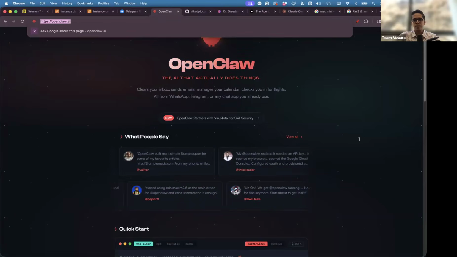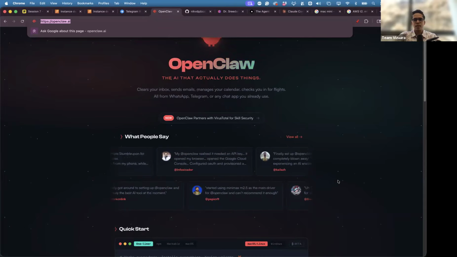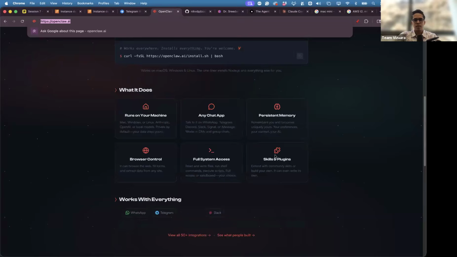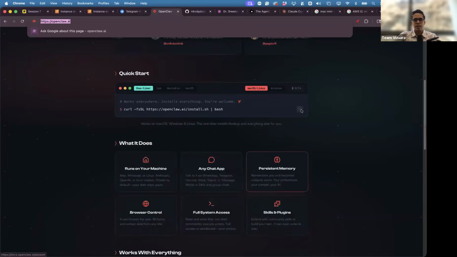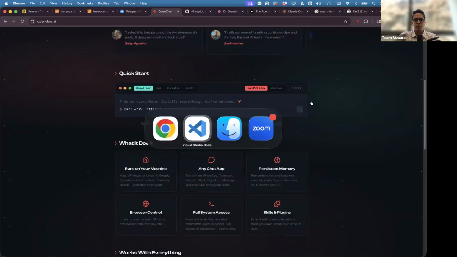And this is the command for Mac OS or Linux. So you can directly use this here if you are using Linux.